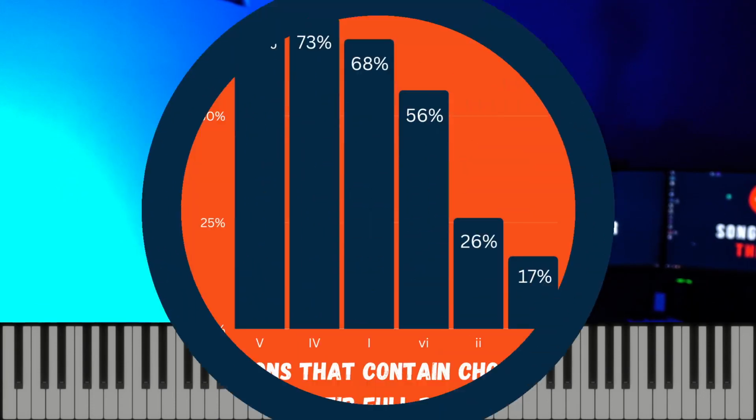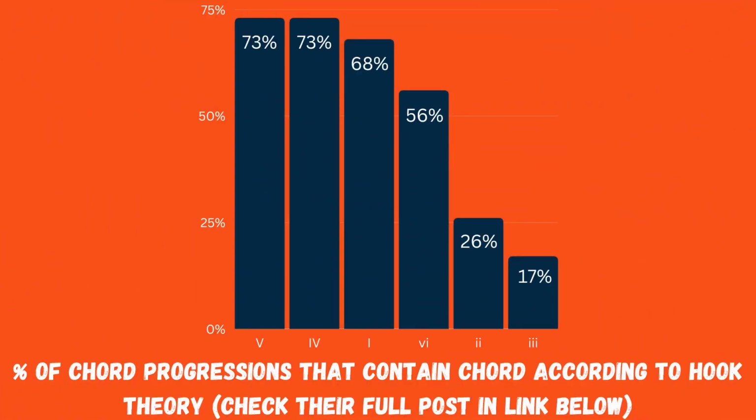Of those, actually the rarest is the diminished, but the second rarest, according to any stat I've ever seen, is actually that minor 3 chord. And I think that's a real shame, because it is the only chord, or at least the only diatonic triad, that has both of the leading tones that you have within a key.